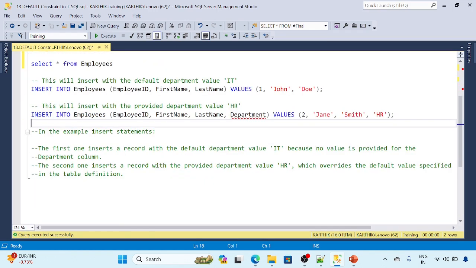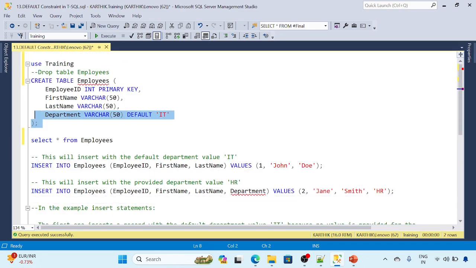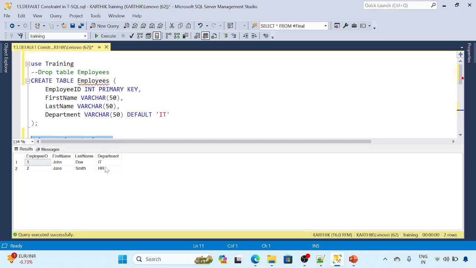So the first one inserts the record with the default department value because no value is provided for the department column. The second insert statement provides the department value as HR, which overrides the default value specified in the table definition. As I said, if we do not pass any value to the department column, it will by default insert the IT department. If we explicitly pass the department name, it will take that name, overwrite the default, and insert the data. That is the beauty of the default constraint.